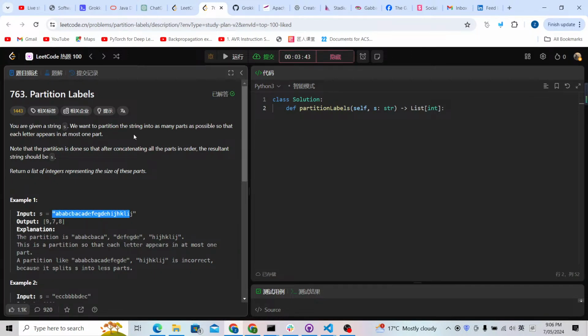And we want to partition the string into as many parts as possible so that each letter appears in at most one part. Even though it is a short description, it's really difficult to understand. So we need to use examples to try to understand the meaning. If you understand the meaning, normally it's going to be easy.